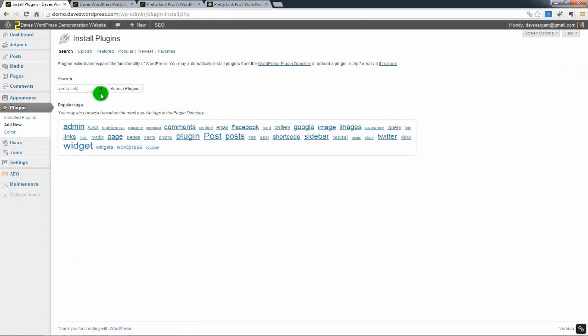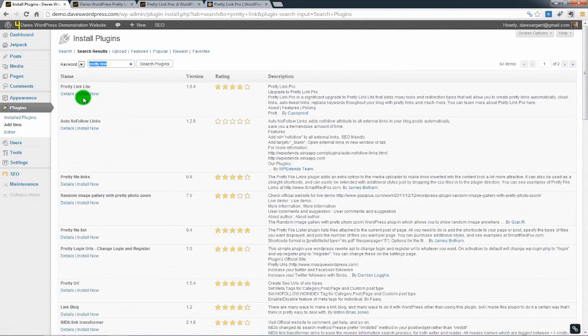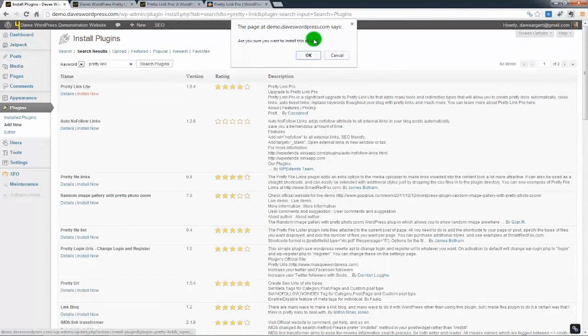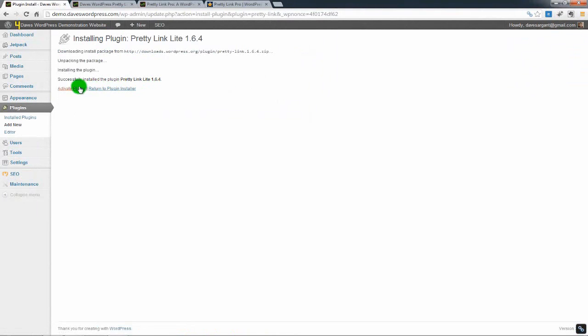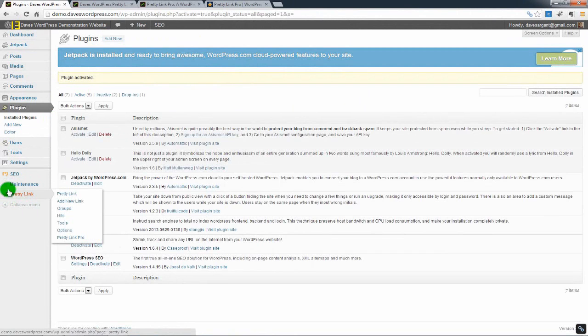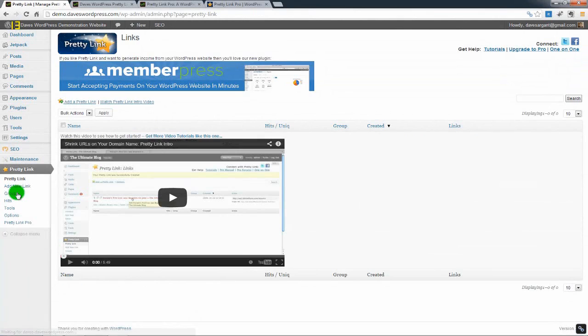We type in PrettyLink. As you can see, I've already done it before. It's the first one at the top, PrettyLink Lite. So we install that. Literally, this is how quick it is to do. And then we just activate the plugin. And there we go. In the bottom left here now, we have our PrettyLink tab. Let's just click on that tab and you'll see where it takes us.